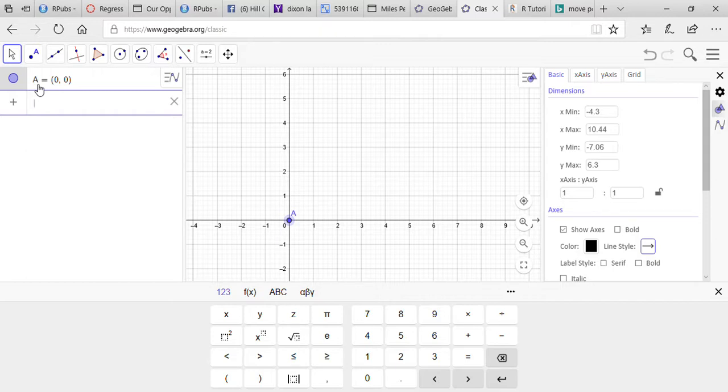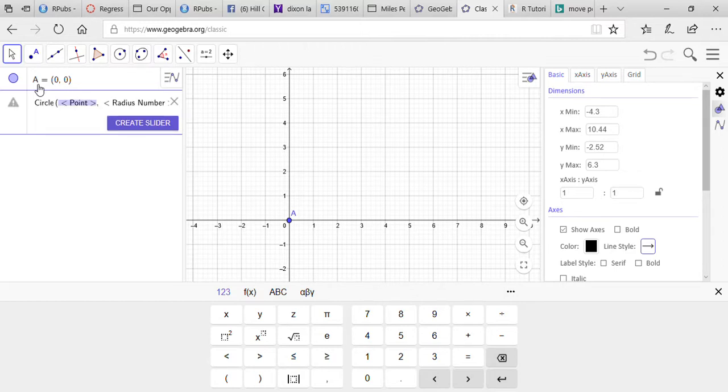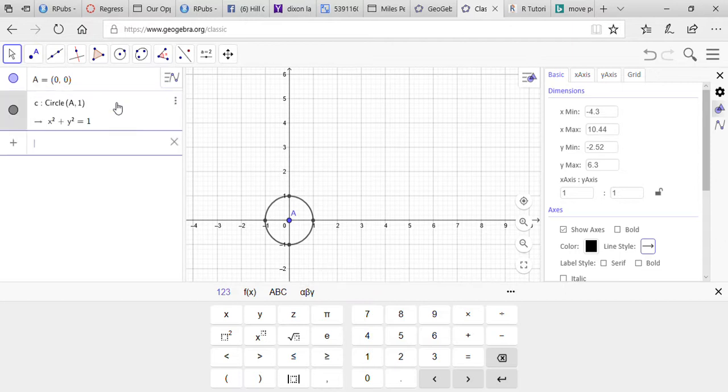From here, we want to construct a circle with the center being A and the radius being 1. So we're going to type in circle, and point A, and we're going to move over completely, there we go. And we're going to hit 1. Oops, I meant to put 1, but I put exclamation 1.